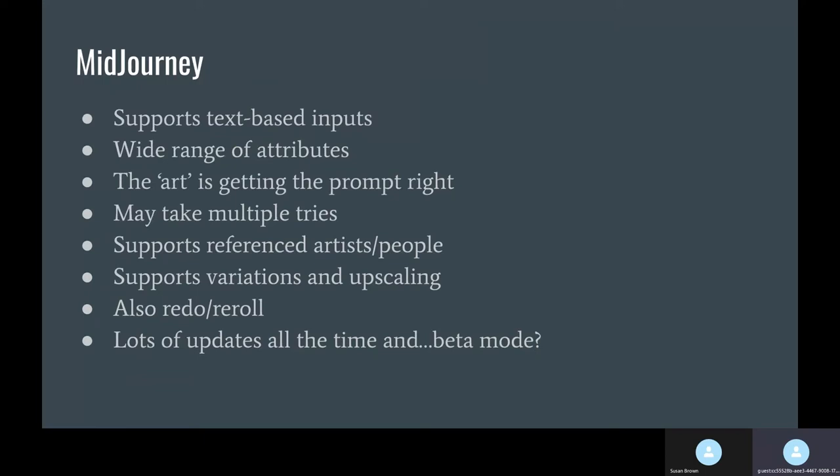And it just could not do it. It just took the style and was making wild things, things that didn't even make sense. So anyway, the art is getting the prompt right. We've talked about that. It's going to take a lot of tries, and I'm going to show you what those tries look like and how to get to something that is useful.